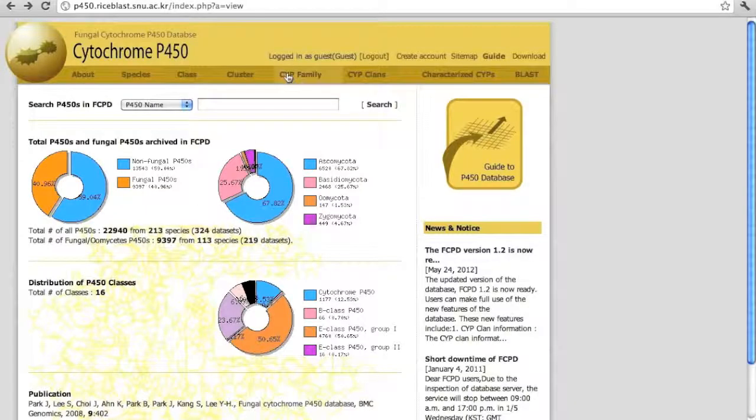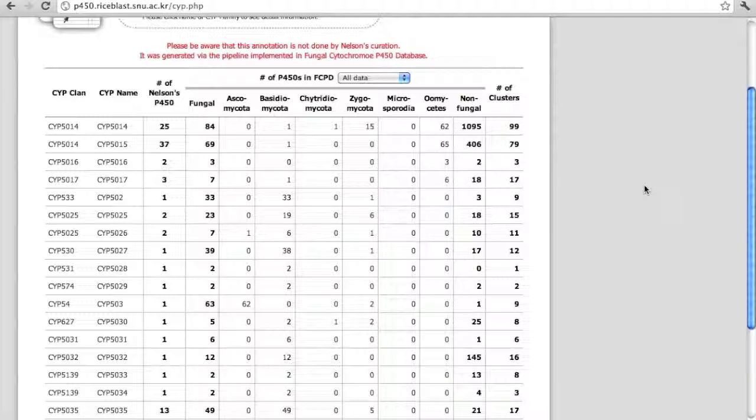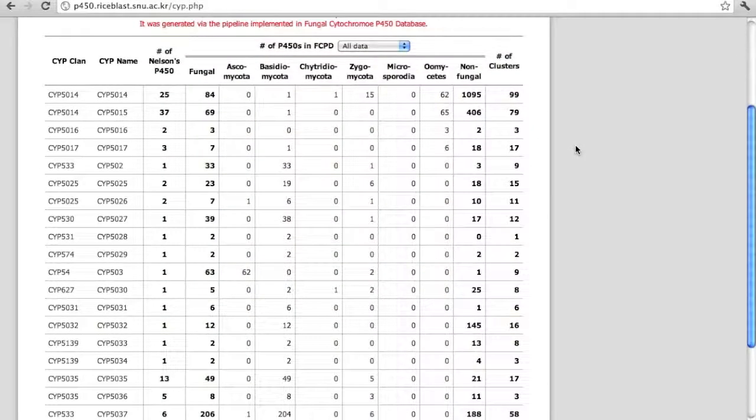The CYP Family tab. The CYP Family tab includes CYP family distributions across the fungal phyla, and, for broad comparison amongst eukaryotes and prokaryotes, representative species amongst non-fungal phyla. The CYP Family tab also displays the clan distribution and includes the number of clusters corresponding to each family.